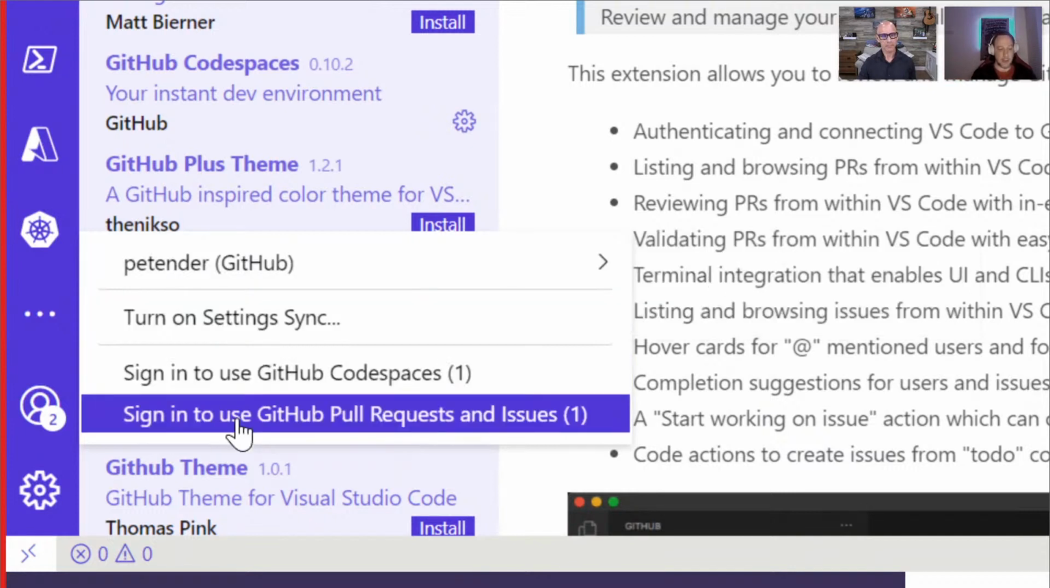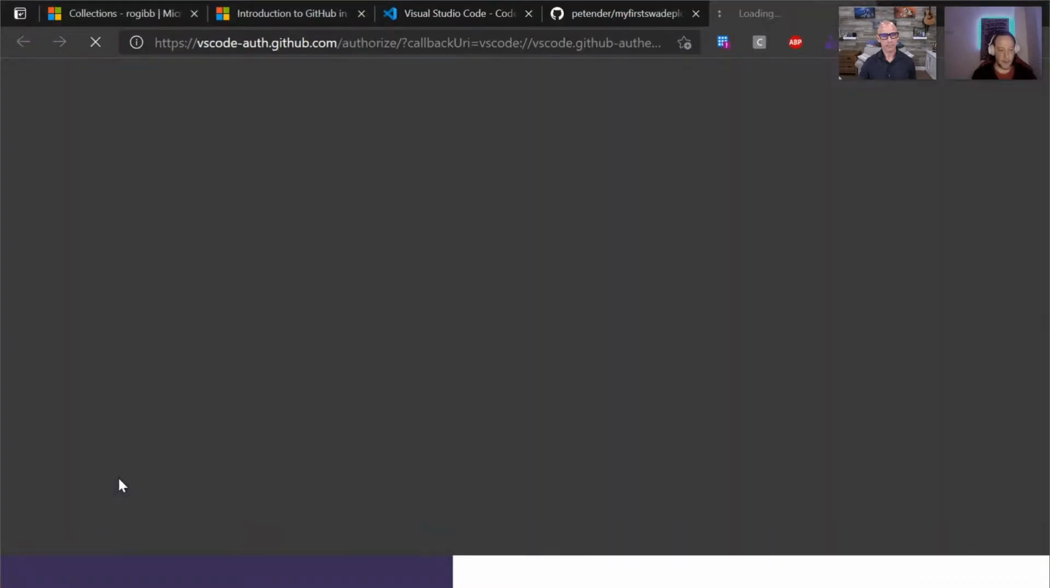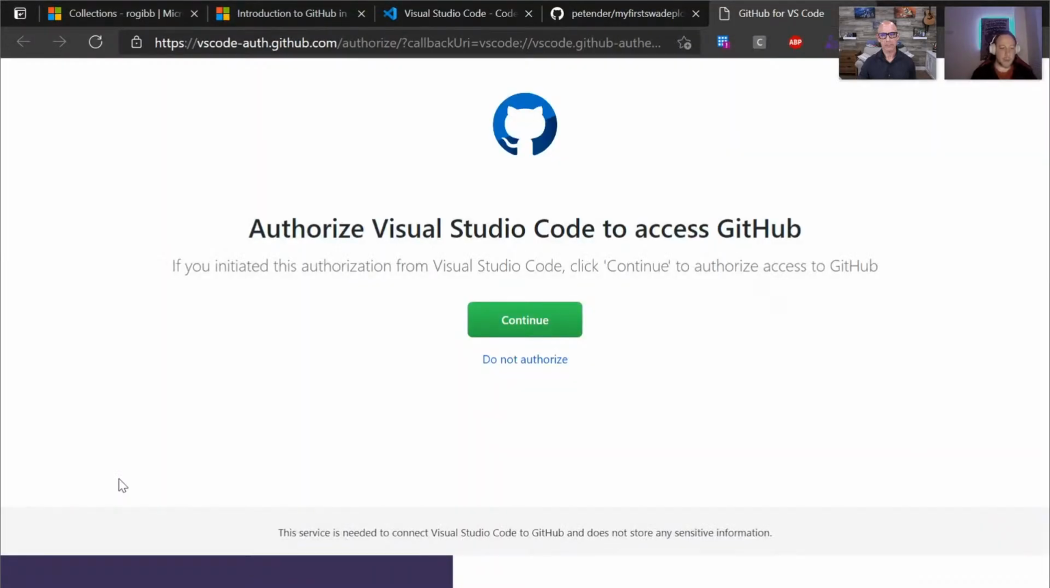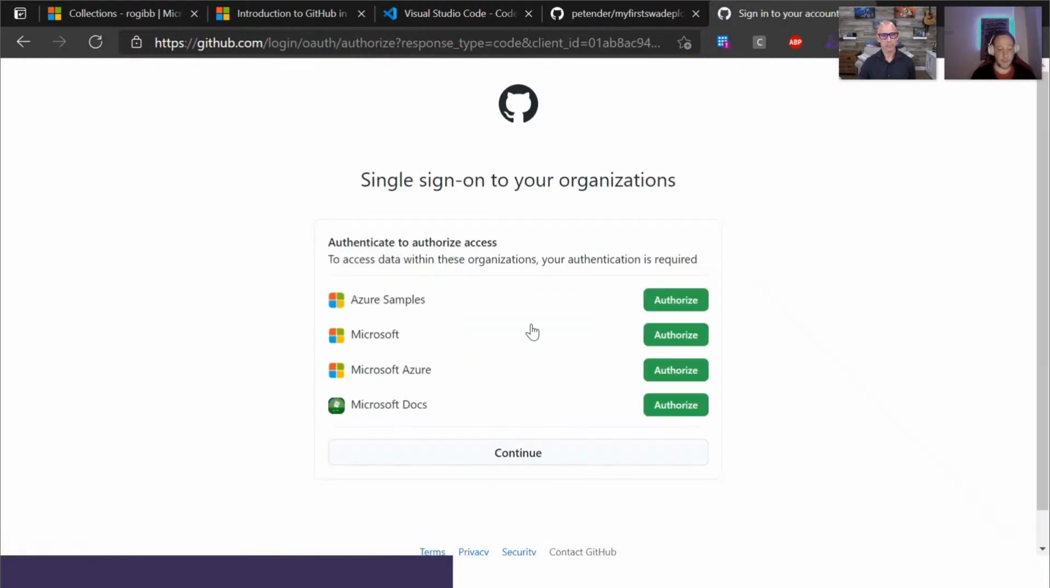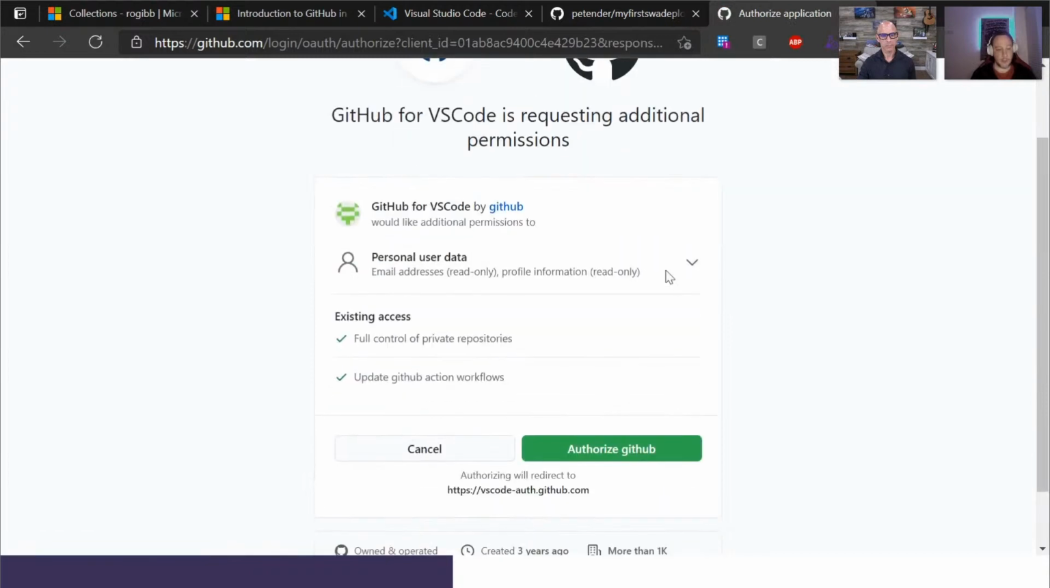And once I have this GitHub Pull Requests and Issues, that's the extension we installed. The only thing I need to do is sign in, where it's going to redirect me to GitHub in the browser. Makes sense. It's GitHub validating who I am. And obviously, I need to authorize. And that's pretty much all that I need to do. It's going to read out some personal user data. I would say don't freak out about what it's trying to read out. It's literally telling you, I want to know who you are, reading out your email address.